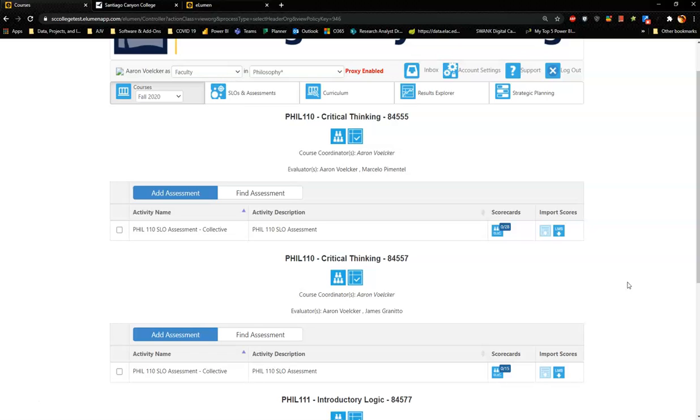Now, there are 2 ways that an assessment can be built in eLumen. The first is collective scoring, where you enter in how many students met the SLO, how many students did not meet the SLO, and then how many students were not assessed. The other option is student level assessment, whereby you'll enter in results for each individual student. I'll show you both of those examples.